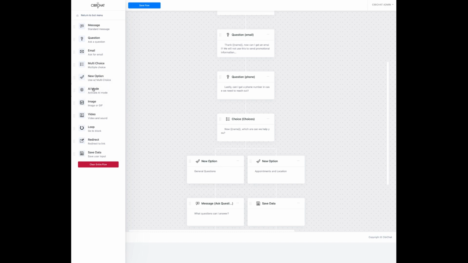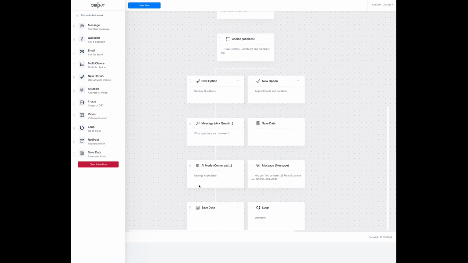AI mode is a mode that's similar to the AI only mode, but it is followed up in a flow like this. And here I have an AI mode specified. If you want to add images at any time, you can have an image pop up as part of your conversation. The same with a video. As a step in your workflow, you can have videos. A loop is going to loop back once it gets to the bottom to another predefined choice in your workflow.